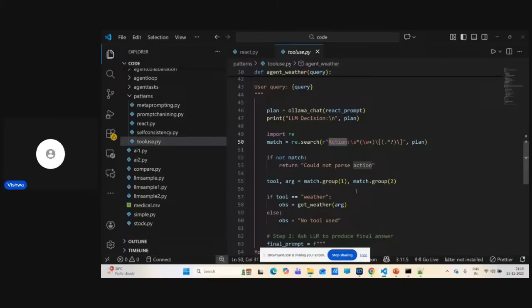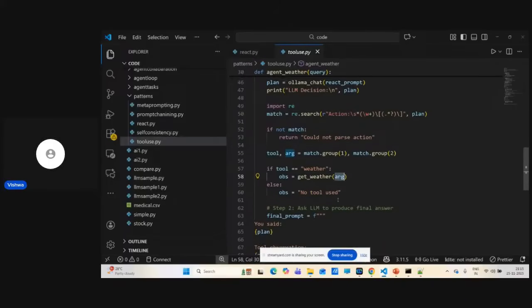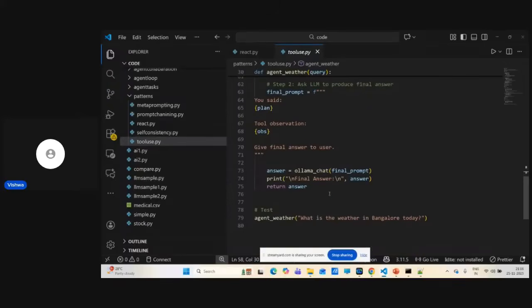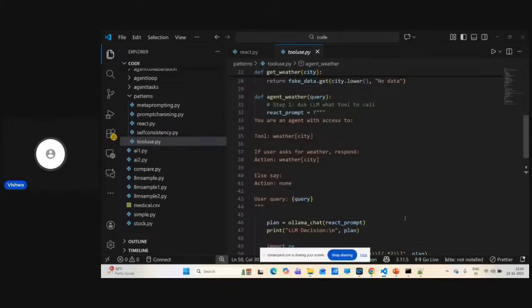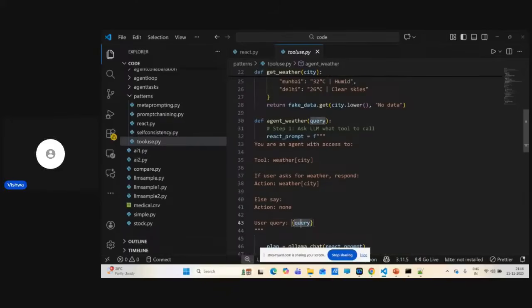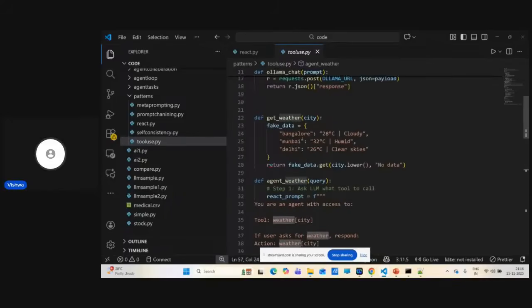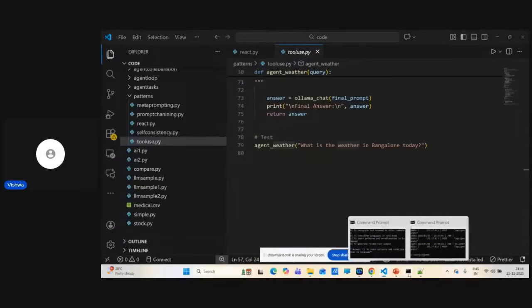So we parse it, we take the weather, we get the weather with the argument, and in the final prompt, we give the observation, correct? So, agent, what is the weather of Bangalore? It will go here, find Bangalore as the city, make that query, find the action as calculate the weather of Bangalore, get the weather from this particular function, and finally give the result. Okay, so let's run this.